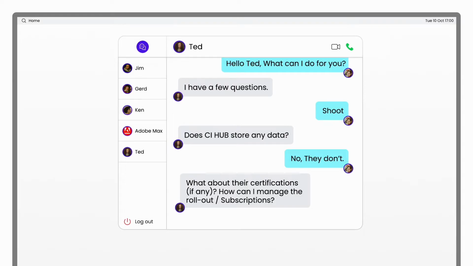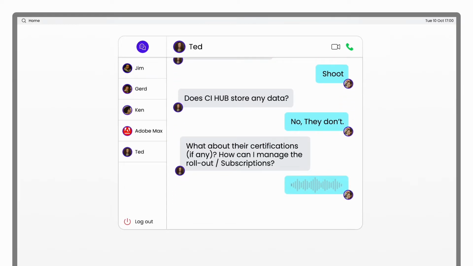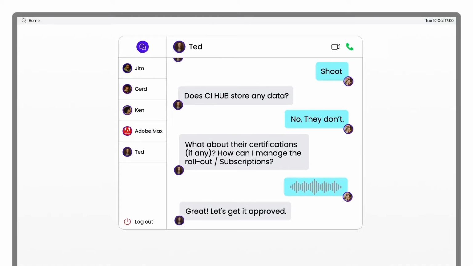Let me answer with a voice message. CI Hub had an audit recently and they are certified DFIN ISO 27001. Don't worry, they make pen tests every year. About the rollout and subscription management, it is super easy. There is zero maintenance or support needed for the installation. No security issues. You are ready to go within minutes. That sounds great. Let's get it approved.